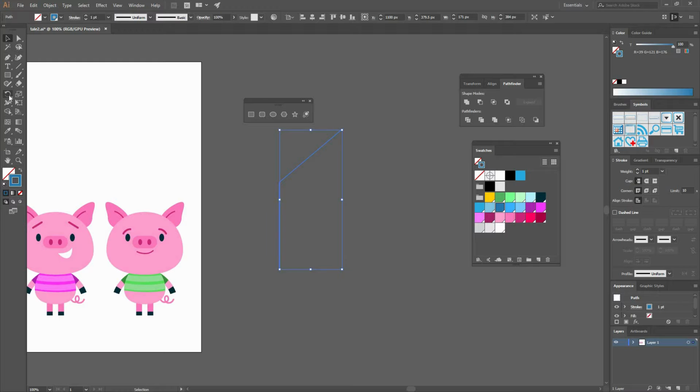is go to your reflect tool. So just click and go to the reflect tool or press O. Click on the anchor point, Alt and Shift, and there you go. Now you have the shape of a house.